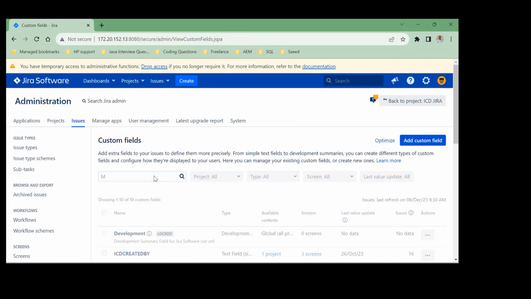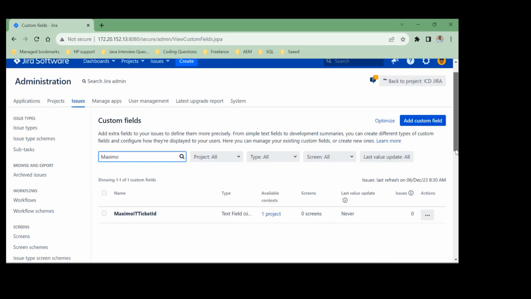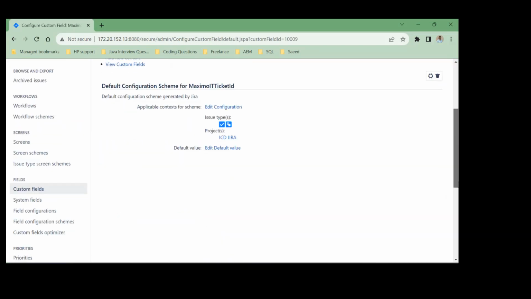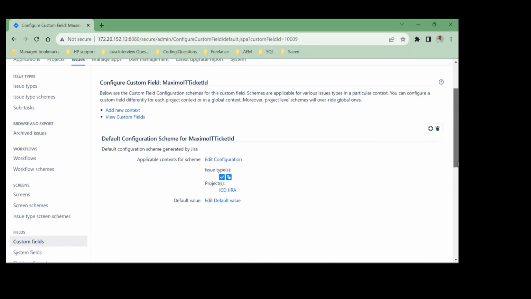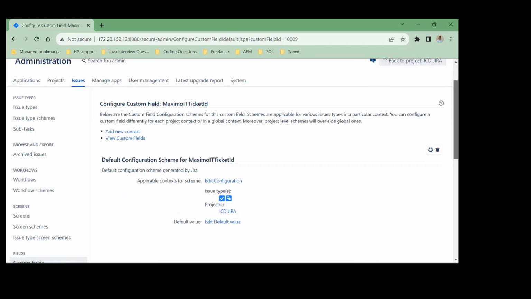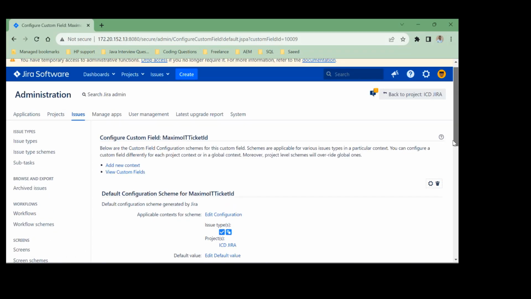Let's try searching it from here. We created MAXIMO-IT ticket ID. Here it is, as you can see. Just select it. So to configure it, we need to configure it now. So select it, config, and view custom fields.